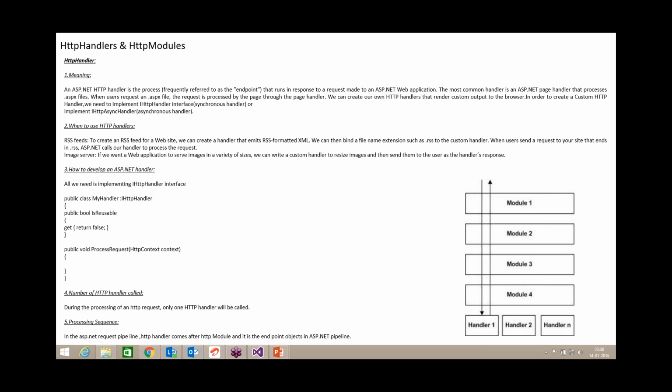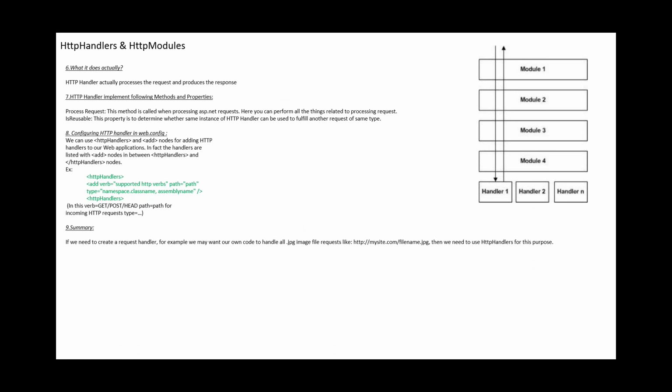That is the HTTP handler. If you see the image on the bottom right side, whenever a request comes, that request will be handled by a single handler, whereas with modules, all the modules will execute for that particular request. So that is the handler, and the syntax is very simple. You need to register your handler with your web application in the web.config file like this.